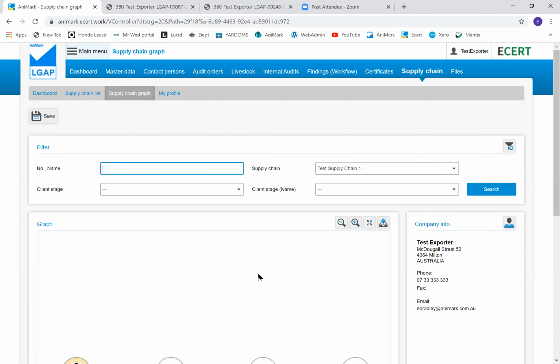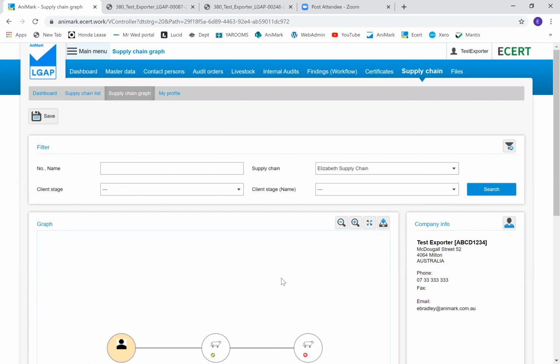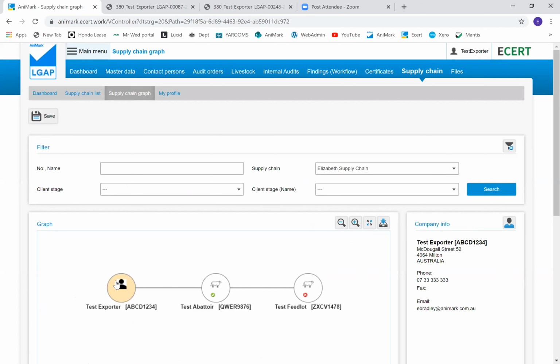So the supply chain graph page, you can toggle between supply chains at the top. If you create more than one, you just need to make sure that you select the new one and hit search to bring up that supply chain on the screen. As we can see, I'm logged in as the test exporter here. So this is me, and this is my company information on the right-hand side.